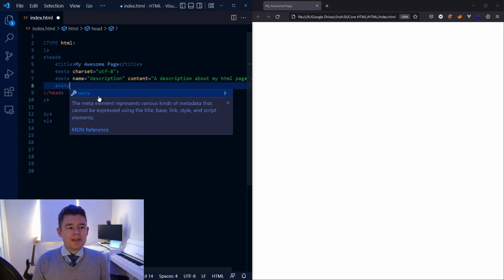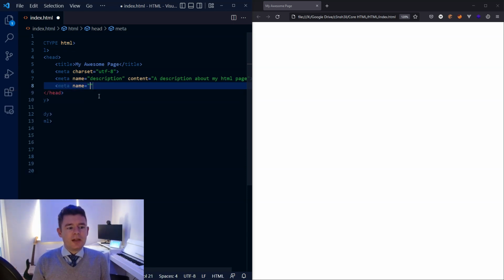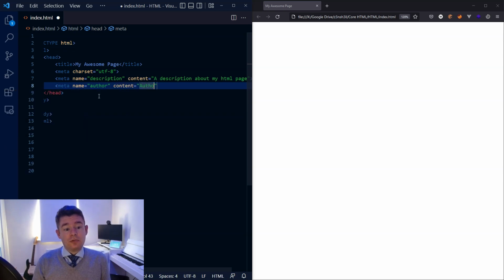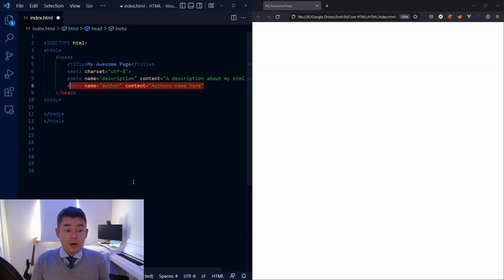Another common type of metadata that might be used is something like author. Content equals, let's just put the author's name here. So depending on the context, that information about the author of a certain piece of content might be used. For example, certain types of content management systems might make use of this piece of metadata. And of course, we need to remember to close our meta tags also.